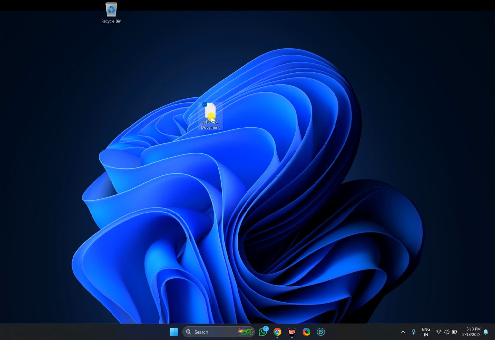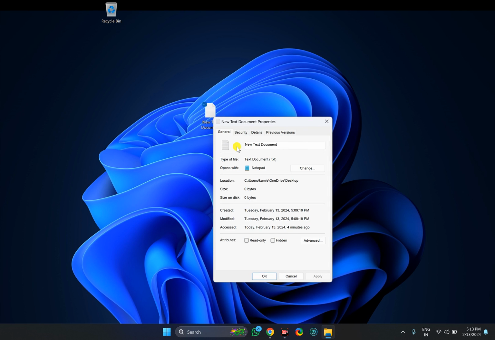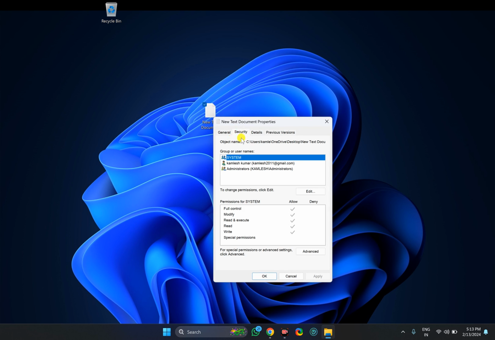Again, right click on the file and select the properties option, and you should see the security tab restored on your Windows 11 PC. That's all about this video.